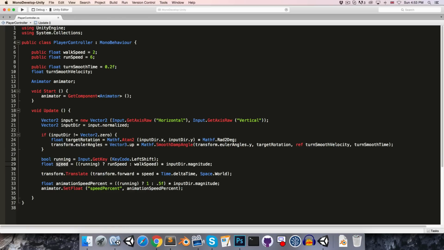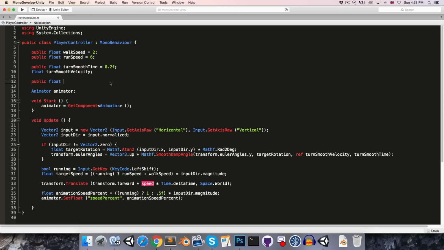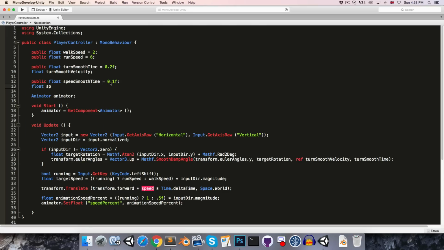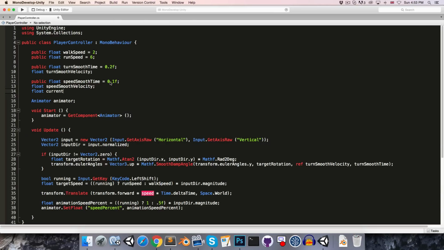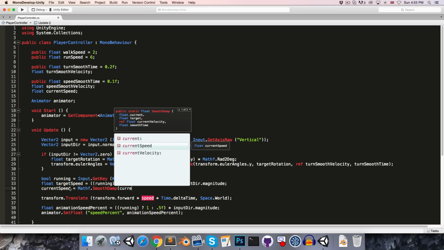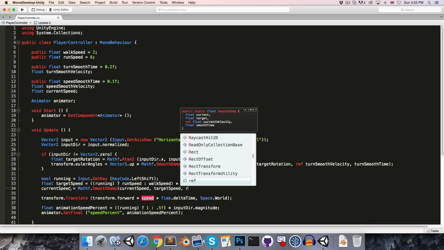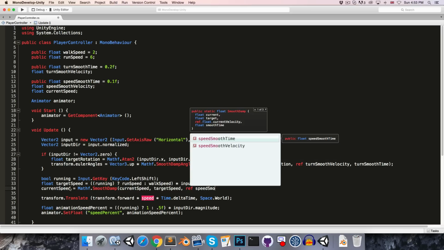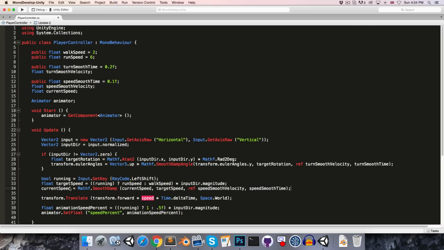Let's now do the same thing for the speed. So I'm going to rename speed to targetSpeed. And then up at the top here, let's create public float speedSmoothTime. I'll set that equal to 0.1. And then we also need a float speedSmoothVelocity. And also going to require a float currentSpeed. All right. So then we can say just below targetSpeed, currentSpeed is equal to Mathf.SmoothDamp. We pass in the current speed value, then our targetSpeed, followed by ref speedSmoothVelocity, and then the speedSmoothTime. And then we'll just multiply by currentSpeed over here.